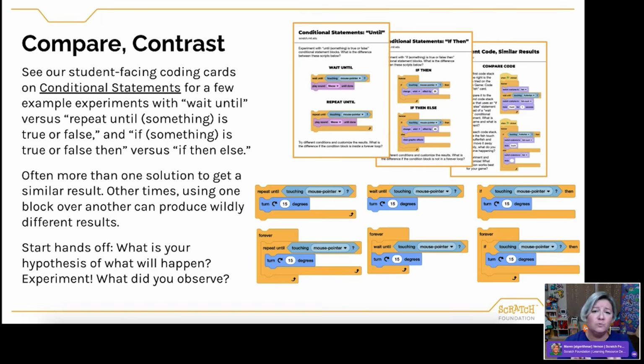And I also will say that I feel like some blocks like repeat until or wait until are probably highly underutilized in Scratch. I think a lot of kids tend to gravitate toward that if then statement, but I encourage you to have them check out the wait untils or the repeat untils because sometimes those are much more effective or much more efficient at getting to what they want to do, depending on the context.